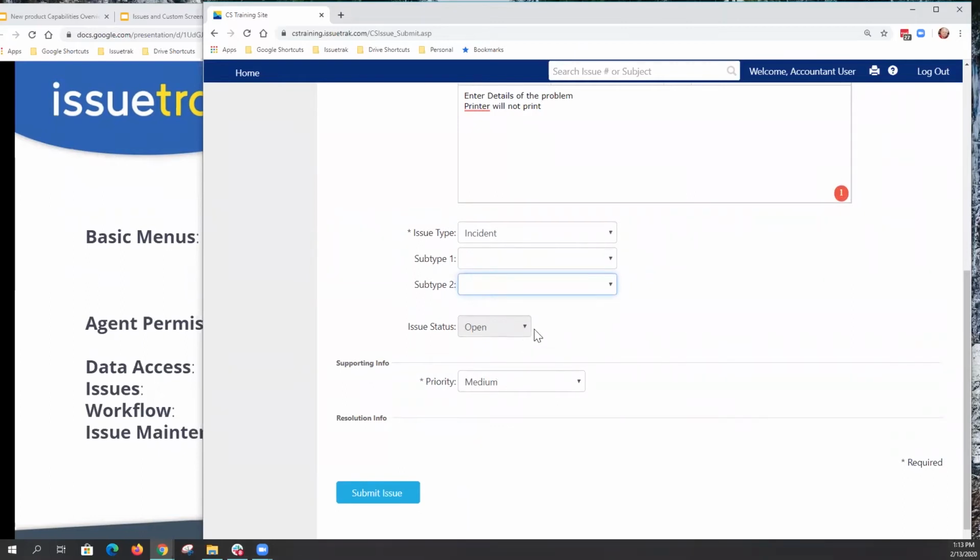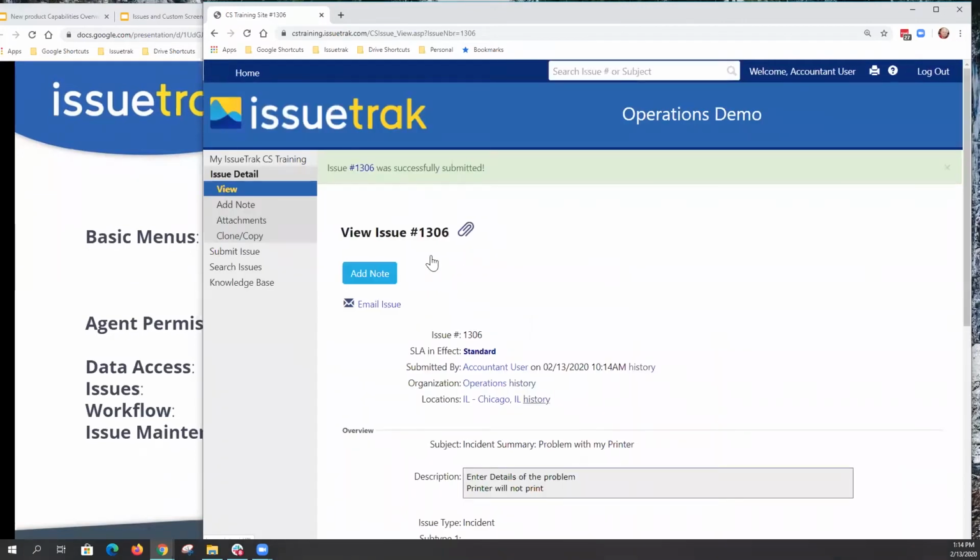Can't change status, can't add substatus, can change priority because the customer can go ahead and say whether it's high or not. So this guy can go ahead and say it's a high, medium, low. So it's a medium problem. Submits issue. And then, of course, we're going to now have issue number 1306. So we're going to write that down just so we can keep up with it.